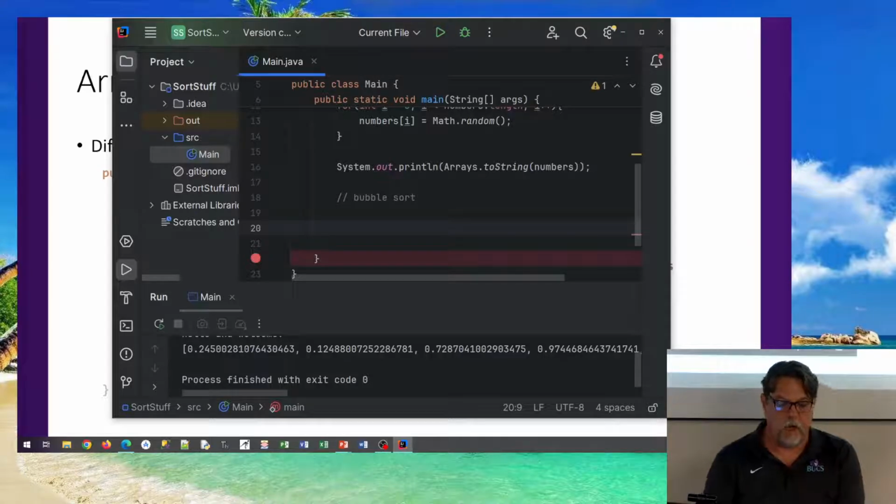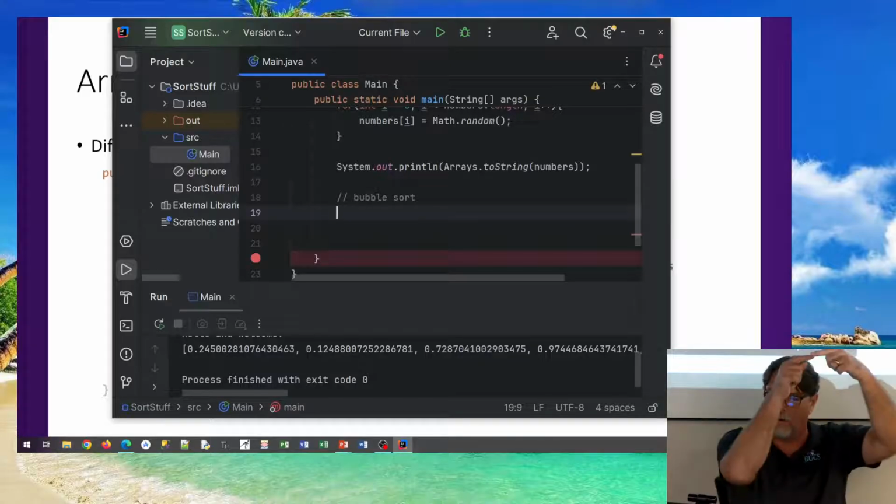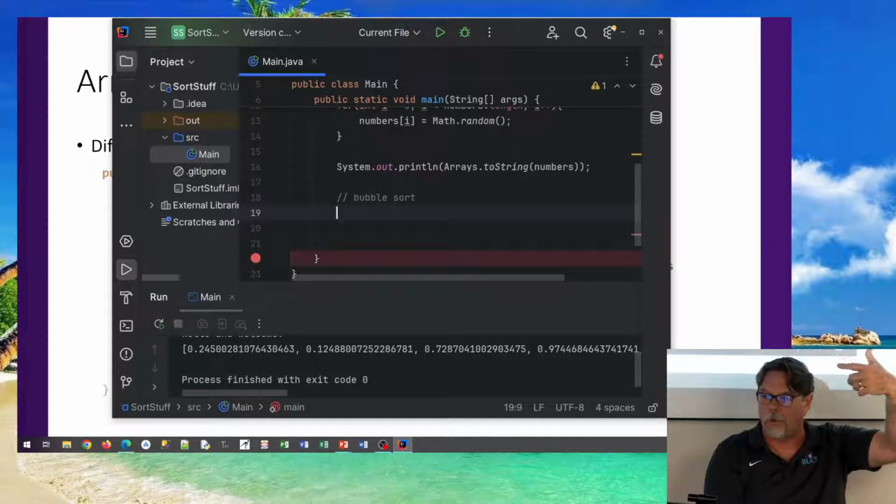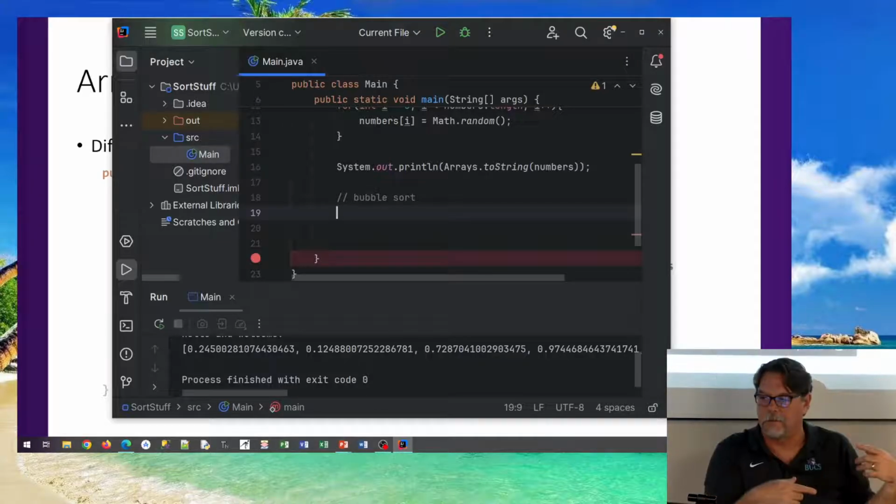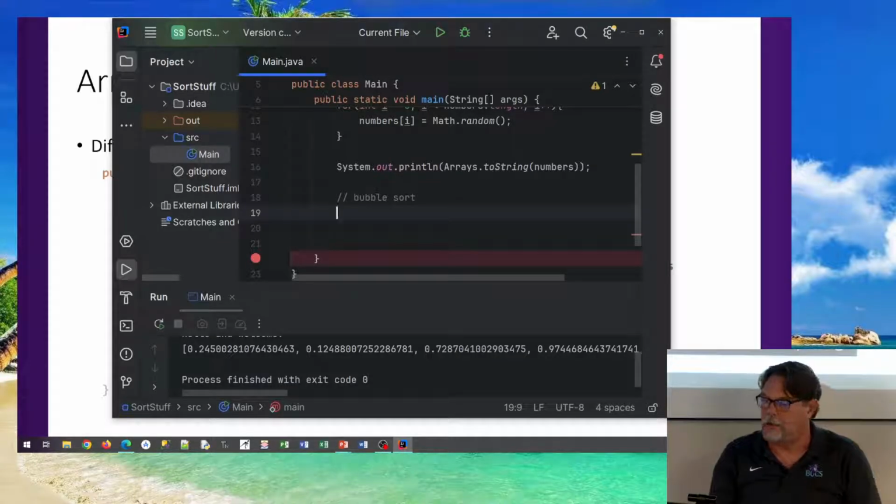So that's a very common thing, and it's called the bubble sort, or you might hear it called the sink sort, because conceptually, if the heaviest one is falling to the bottom, it's a sink sort. If the lightest one is rising to the top each iteration, then it's a bubble sort. So that's why it's called that.